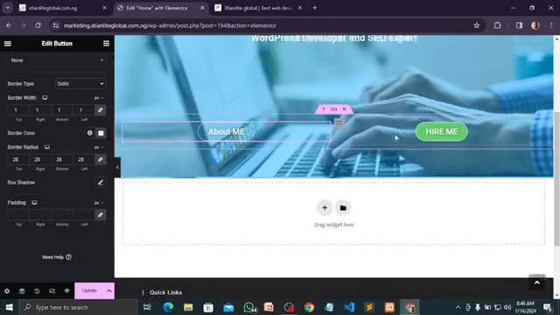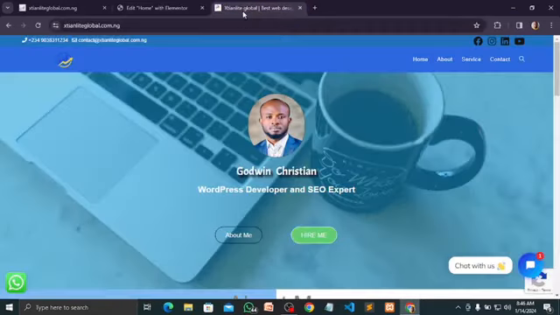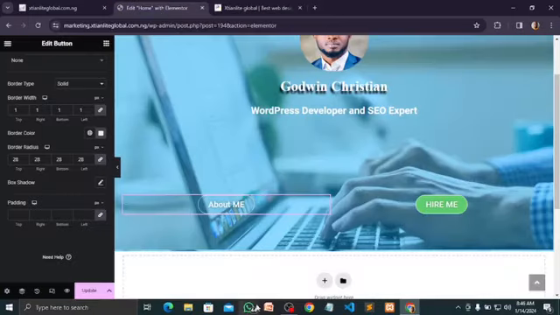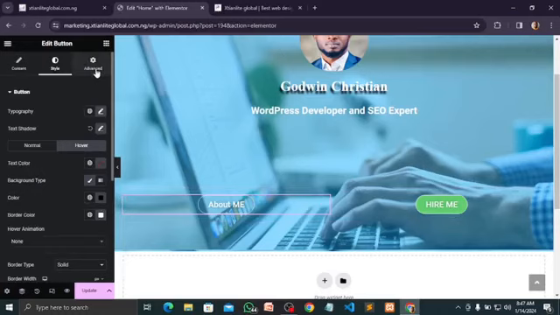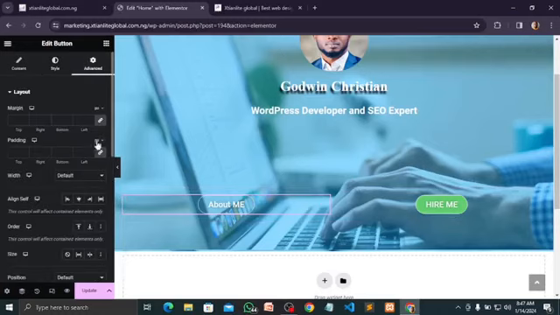So the next thing I want to do, I want to make it close to each other, just the same way we have it here. Alright, so to do that, let's go back. Let me start with this one. Click on it. Alright, go to advanced, then go to margin, unlink all the values together, then click on margin right.